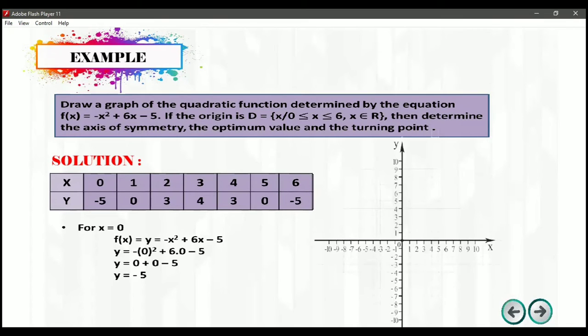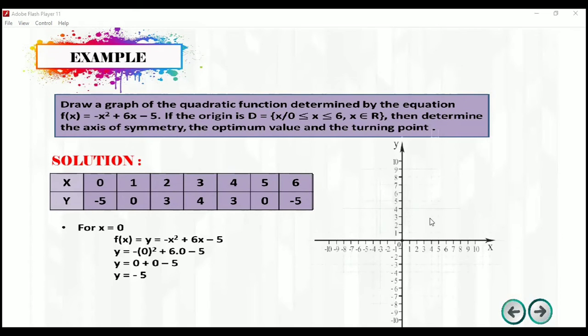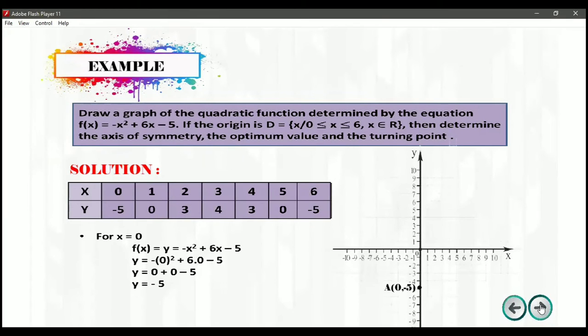And then we enter the values of x and y that we have been looking for on the Cartesian coordinate graph. Point A (0, -5), point B (1, 0), point C (2, 3), point D (3, 4), point E (4, 3), point F (5, 0), and point G (5, -6).